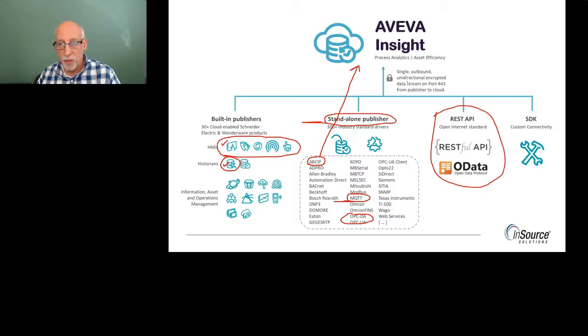We can publish it out through a single outbound port, so we can make a secure connection through port 443. The data is encrypted going up there. The data is encrypted at rest. So from a cyber security perspective, we have great ways we can get the data up there in a secure, safe manner.